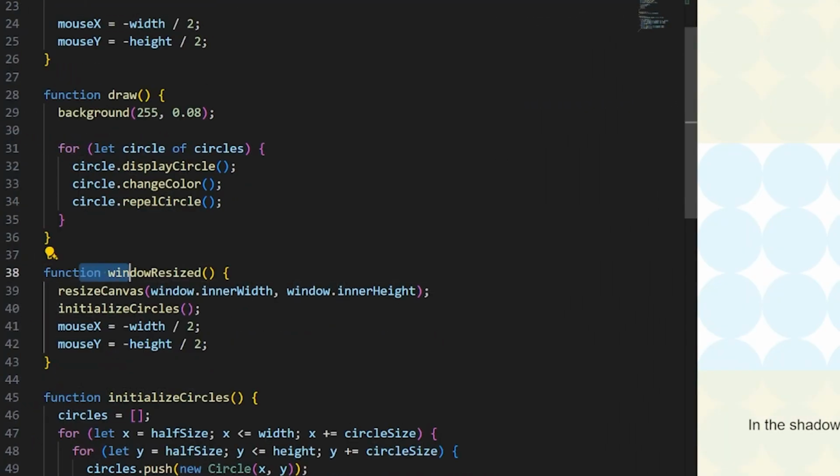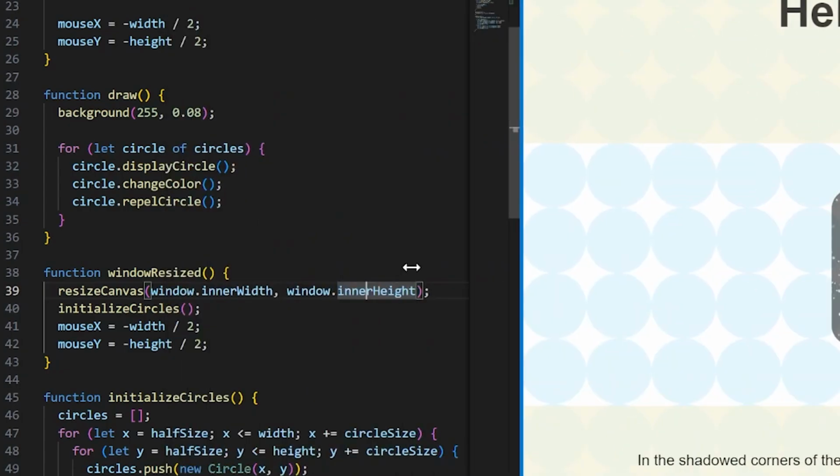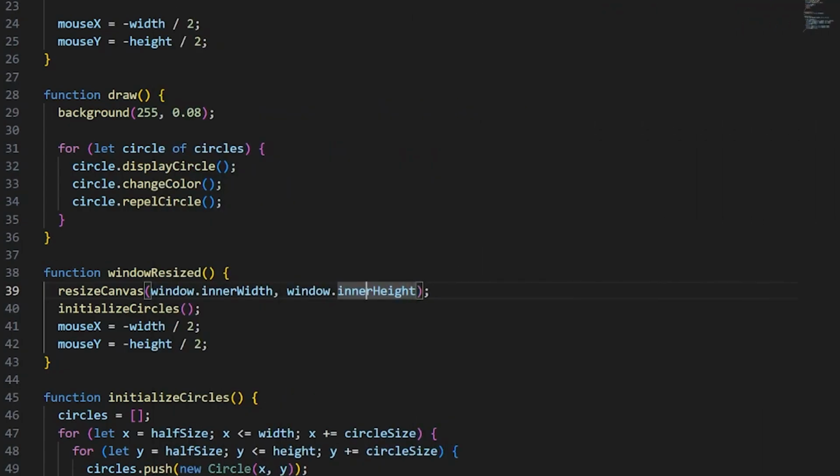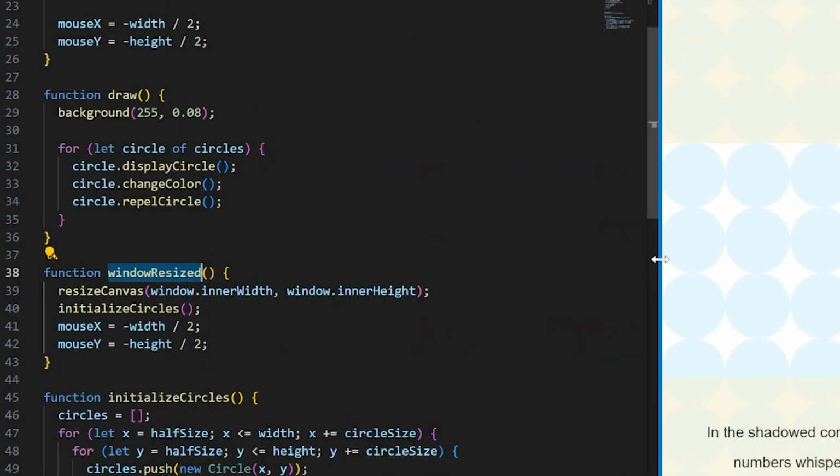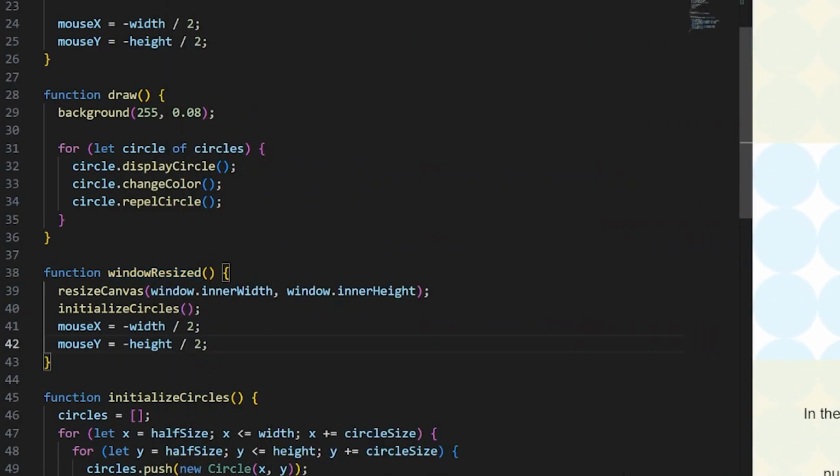And here I have function windowResized because if I drag my window, I just want it to resize in real time. So within this function, I put resizeCanvas(window.innerWidth, window.innerHeight). I have to reinitialize my circles. So pretty much anything that happens in the setup function, you want to put in the window resize, because if the window resizes, you want that to happen again. But you can tweak things around and play with it as you go.